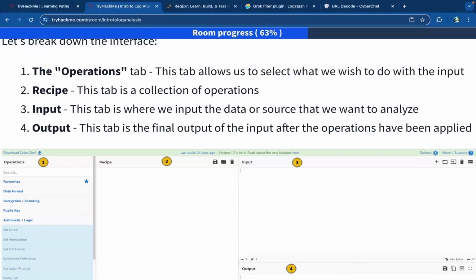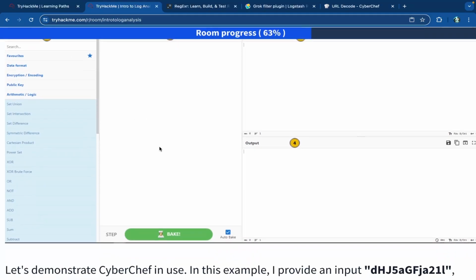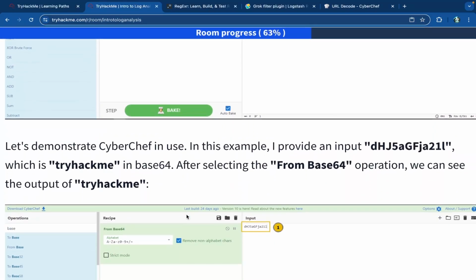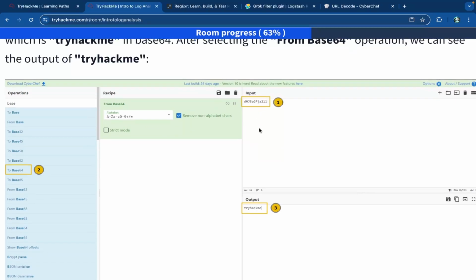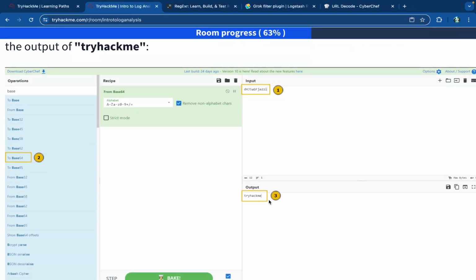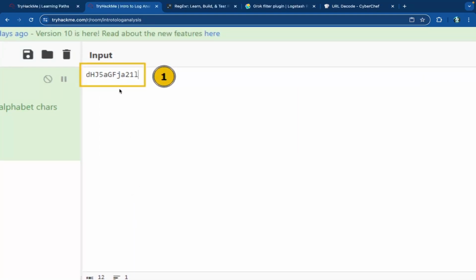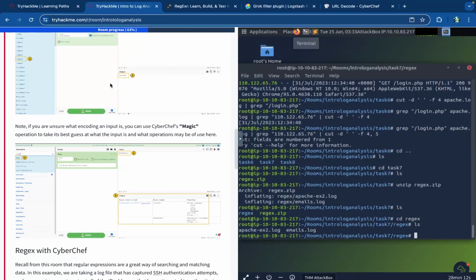I already have it in my browser, so that part is not a big deal. The operations tab allows you to select what you want to do with the input. The recipe is the overall thing right here, which you can just dump a few of these operations in if you wanted to. Input is what you want to be processed, and output is where the result is going to be. The demonstration right here is that you take from base64. So if you want to take something from base64 encoding, you dump it in here, and then it sends out the output in plain text, which in this situation is TryHackMe, right? So this is the base64 encoding, which literally looks like gibberish, and then you have the output, TryHackMe. Very awesome and powerful tool that can do that.